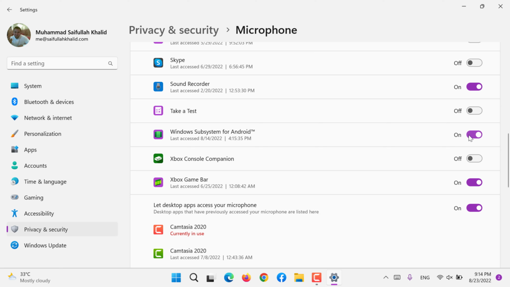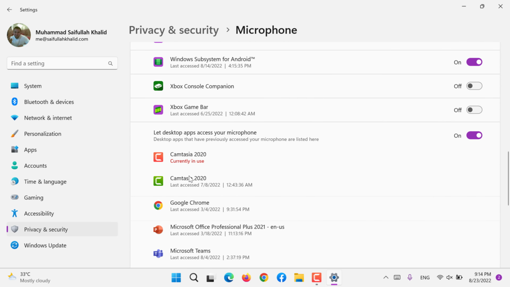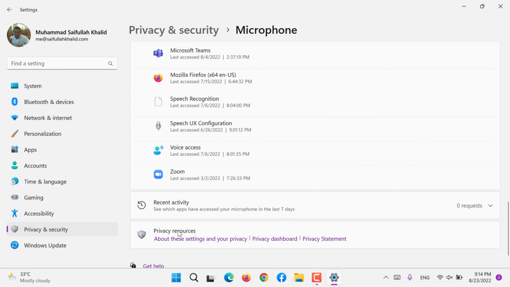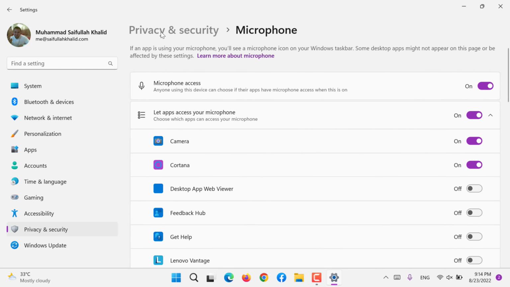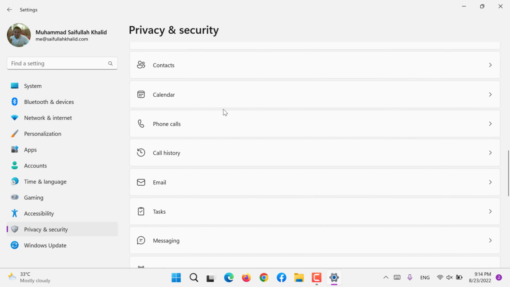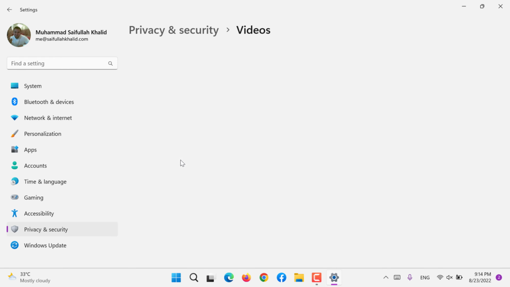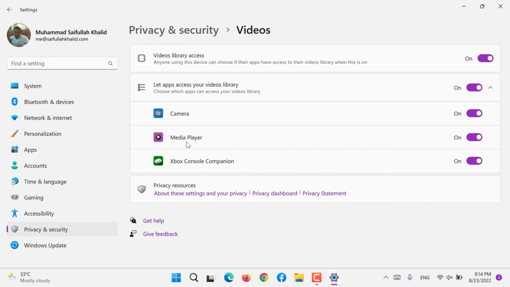Then Windows Subsystem for Android, and Xbox if you are using the Xbox bar. Of course, you can see the screen recording software currently in use, and the other apps that use it show last access, what date, everything is there. That's too much of the history. Anyhow, you can enable and disable all the settings. For example, messaging, tasks, documents, library, videos: which application will have access to the video files or video library. Like this, you can choose in the latest Windows updates.